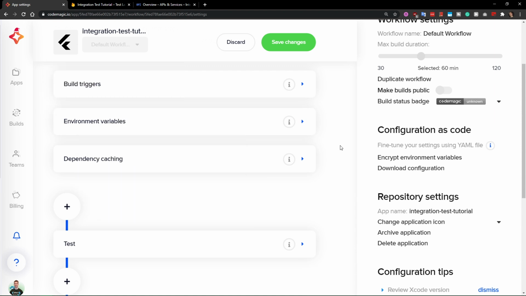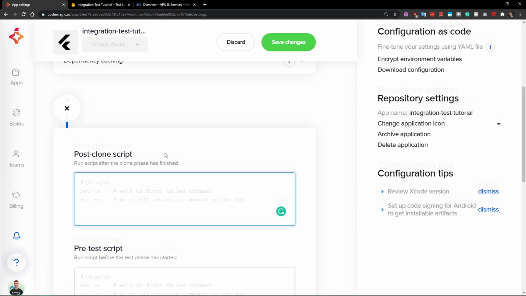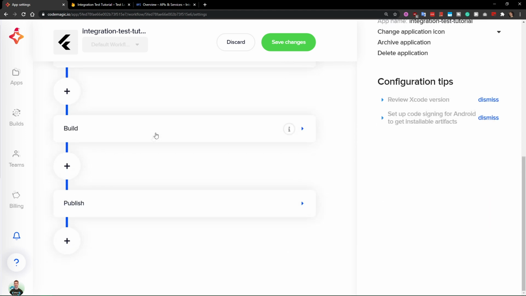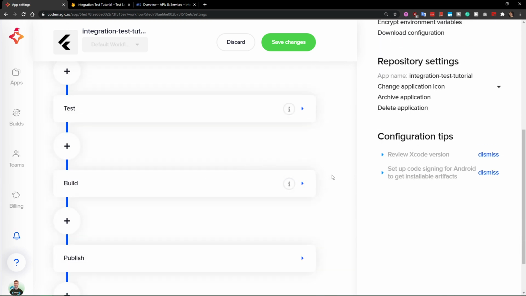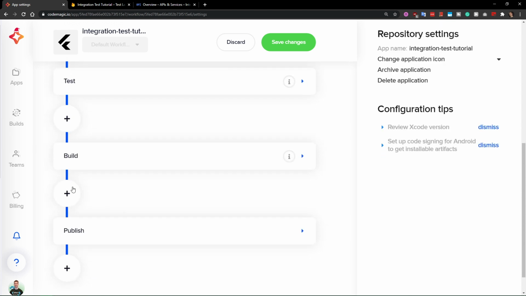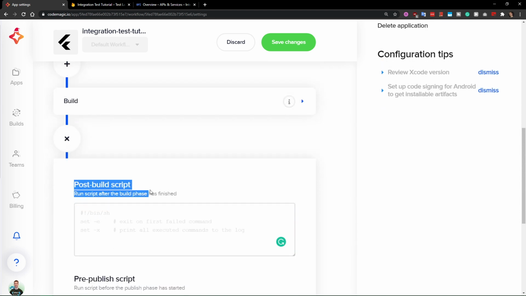Now comes the time to write a script to run the tests on Firebase Test Lab. There are multiple places that you can write your scripts on Codemagic. You can have post-clone script, pre-test script. You can have all kinds of script at different places of the build process. So where should we put the script for running the tests? Well, the answer is we are going to create a post-build script. So hit this plus, and we're going to be writing our script here inside of the post-build script text field.